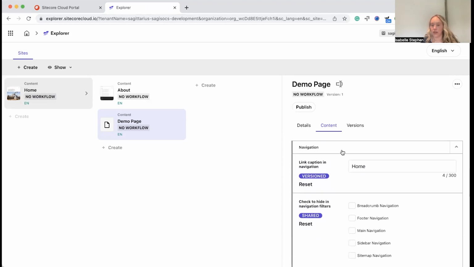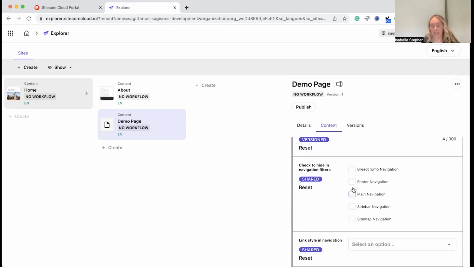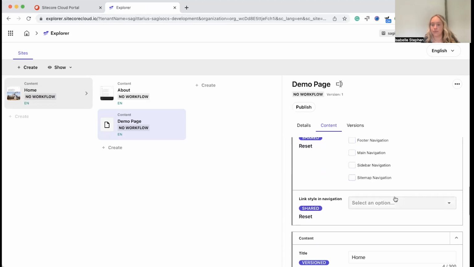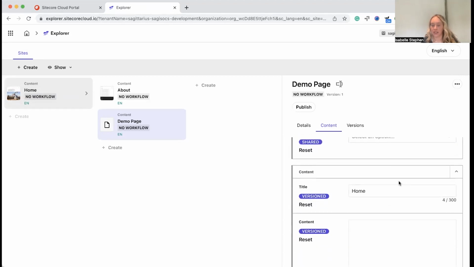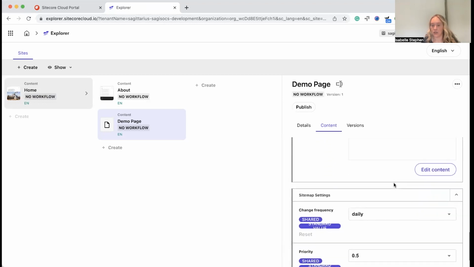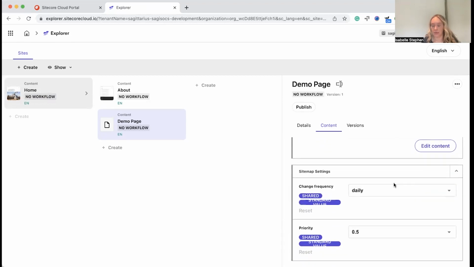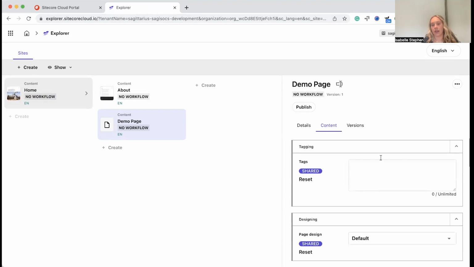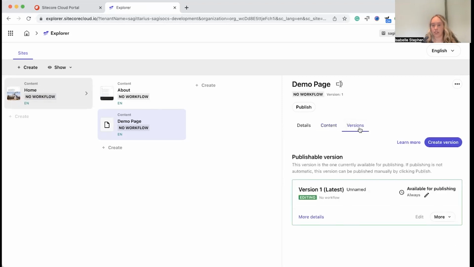And then your navigation settings as well. So where the page appears in the navigation and what the link style is. And then you've got content as well here. So you can edit the content and also your sitemap settings. And then in the last tab, we have versions.